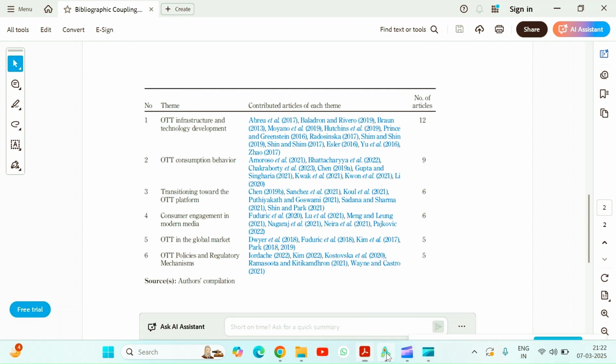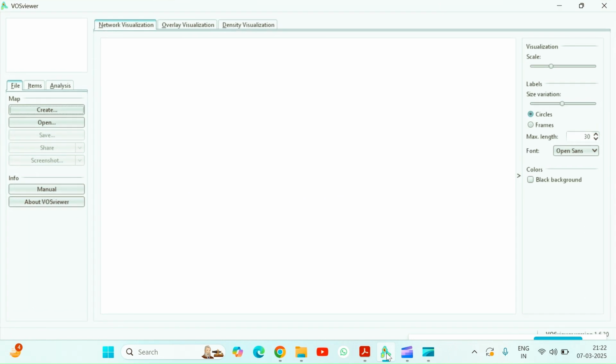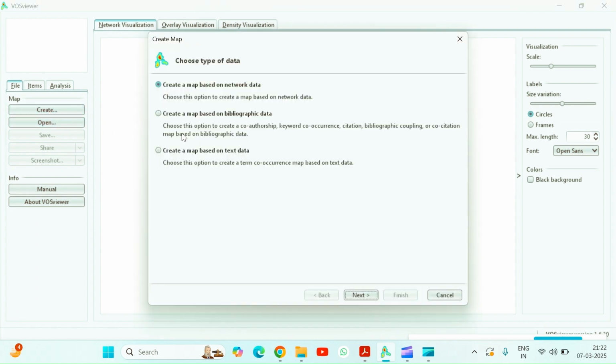As usual, we will go to the VOSviewer software and open it. Those who have not seen my previous lecture, in which I talked about how to perform thematic analysis using keywords, that is my seventh lecture, please go through that for better understanding. As usual, we will go to the create option. Then we need to select the bibliographic data option.